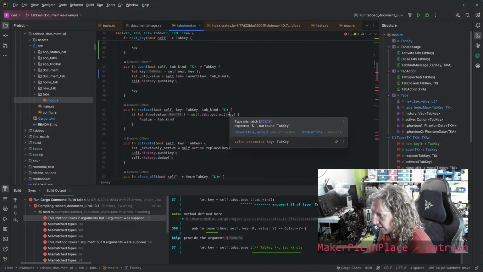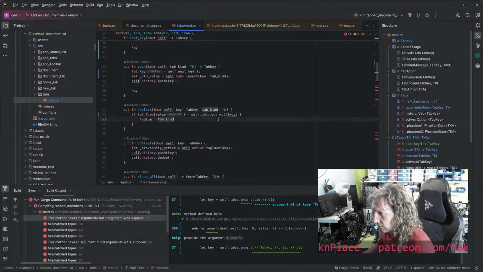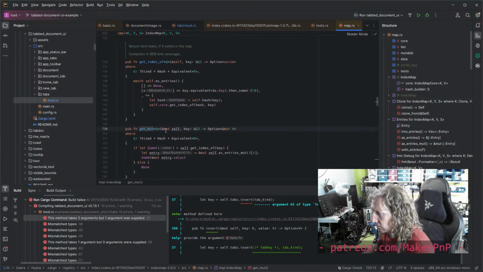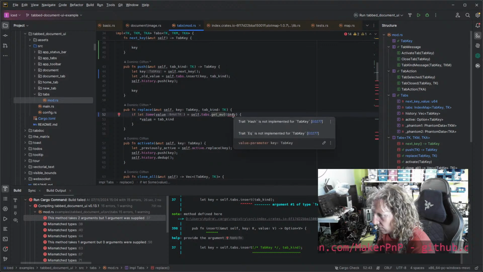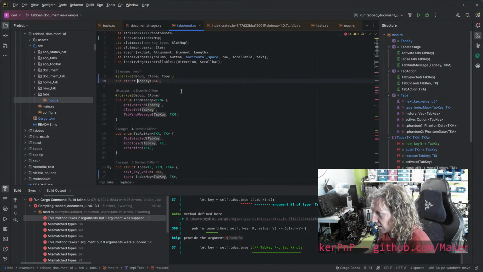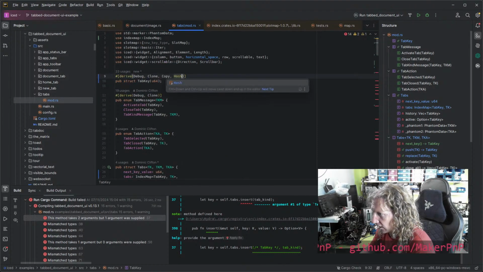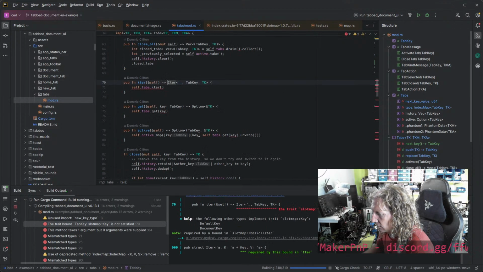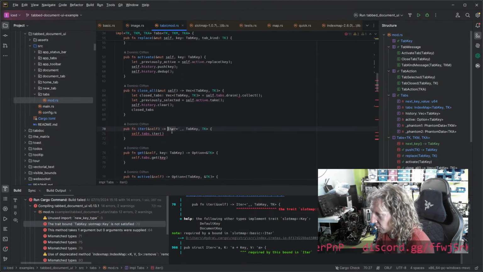Now what about this? Expected a reference to something? Is there a get mut on this? Hash needs to be implemented for tab key. Hash. And you can't do hash unless you've got partial EQ and EQ, I think. Right. Now let's see what we've got here.